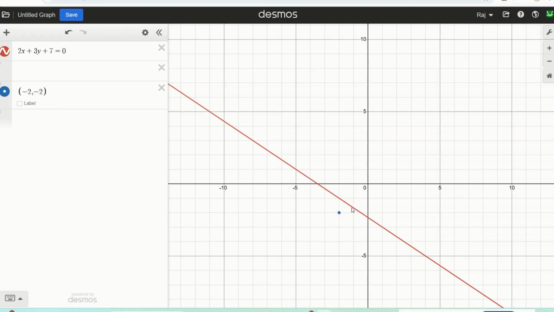According to the rule you have just learned, this point will attract the line towards itself, so the direction will be negative. In the negative direction, you have to add. My coefficients are 2, 3, 7, and my point is -2, -2. I will add 1.